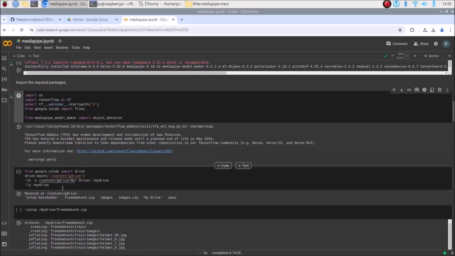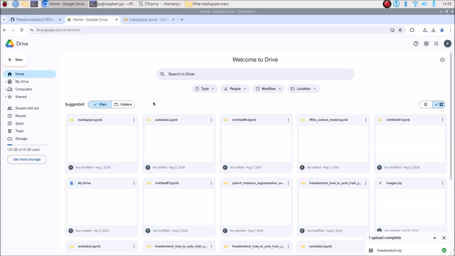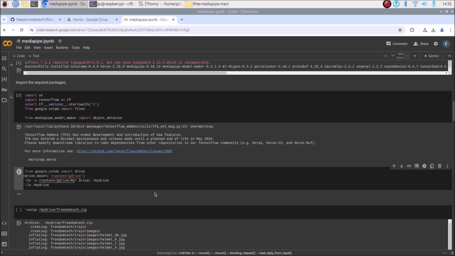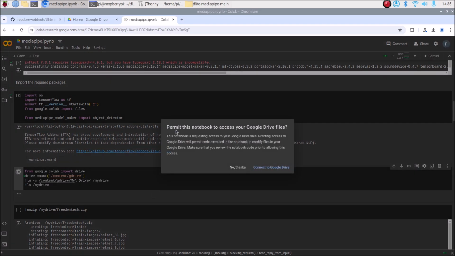Done. Now we are going to mount our Google Drive. First let's check that our upload has successfully completed. Now we can simply mount our Google Drive. Just run the cell, and then we want to permit this notebook to access your Google Drive files. So just click on connect to Google Drive.